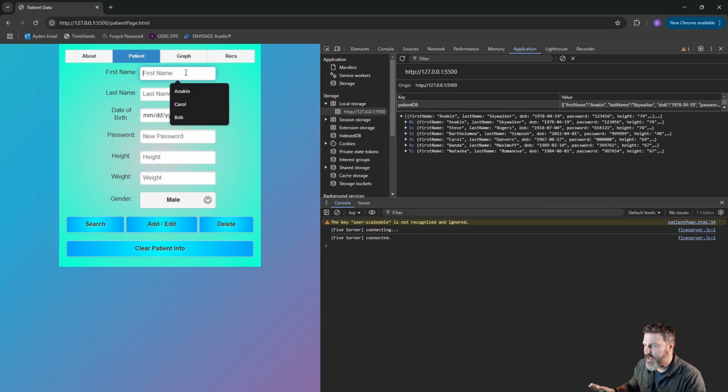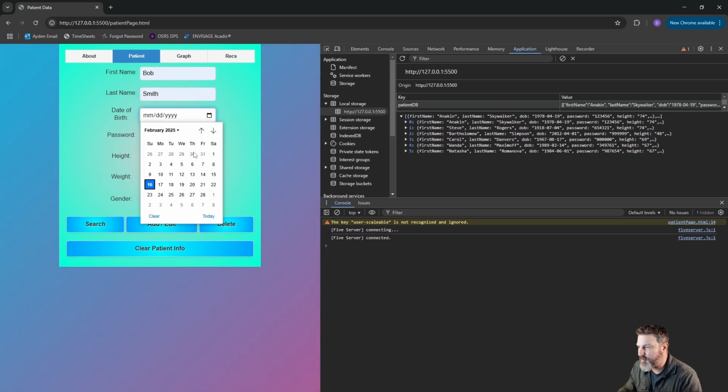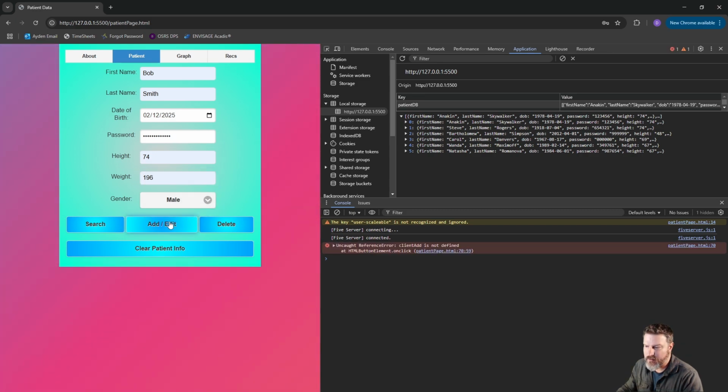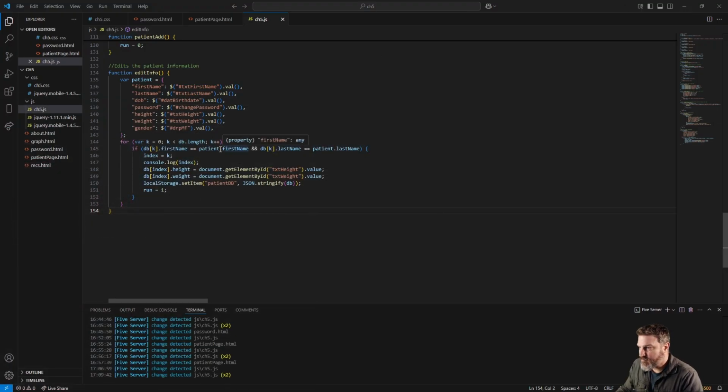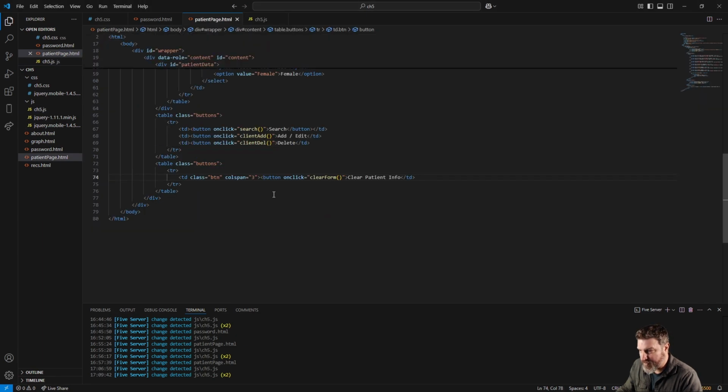If we want to add Bob Smith, I don't think he's in there. No, we don't have Bob Smith in there. Give him a birth date, password, height, weight. He's male, and we're going to add. Let's see what happens. Client add is not defined. What does that mean? That means I have patient add as the function name here, and on the actual patient page, it is client add.